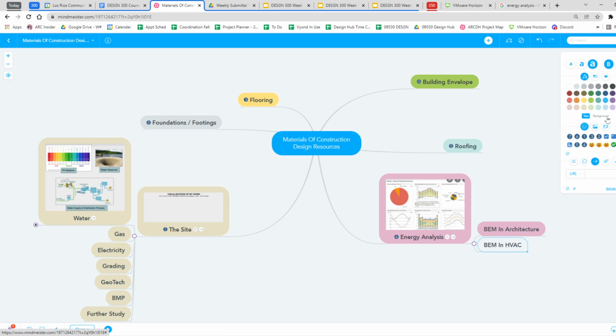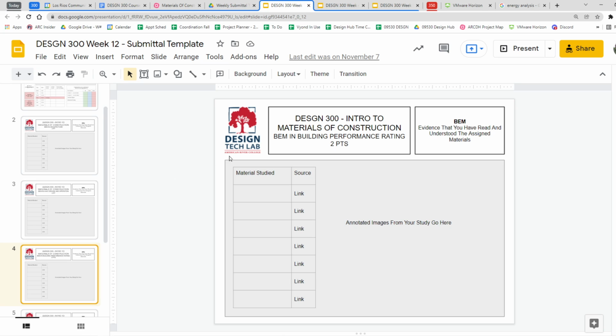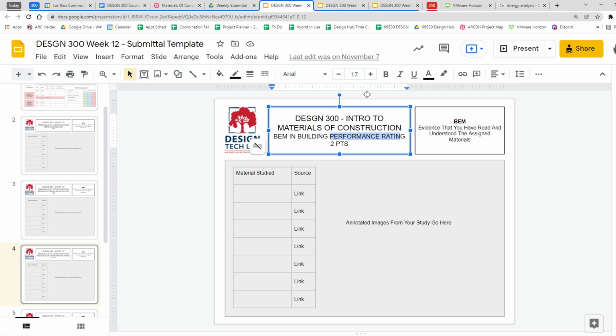Text, big and bold, background. I might want to even say what BEM is, right? Building energy model. But you could leave it like that and define it in here. What was my next one? BEM in something. Performance ratings.